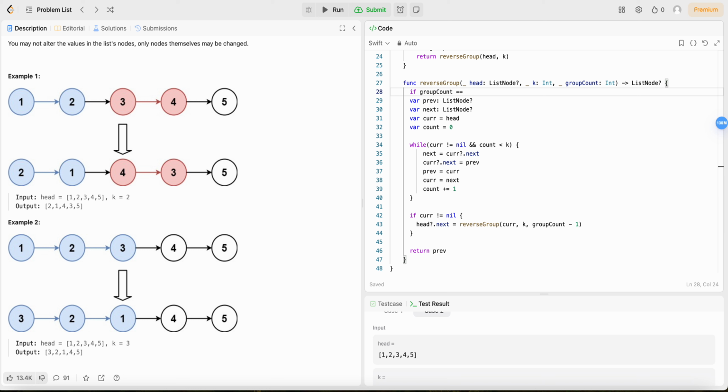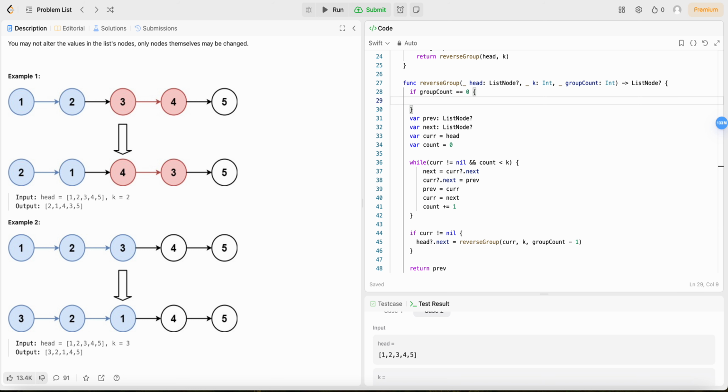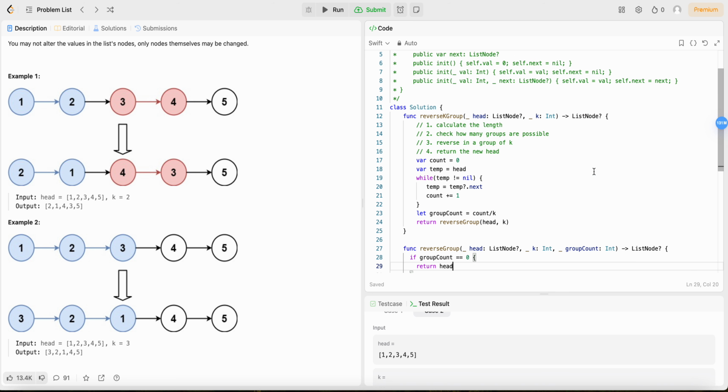Group count is equal to 0, then we should directly return the head. Means as it is 5 by 3, 1, it will come to here, it will not reverse, it will directly return head, which is the head node at that point, 4. So 3 to 1 will be 4 5. Okay, this is the way.